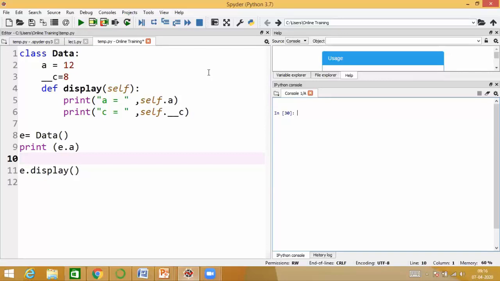2 minutes, you can quickly type this, get the output, just play around with this variable C, and then you will see how exactly you can access it or how you can't access that. And then we move forward.